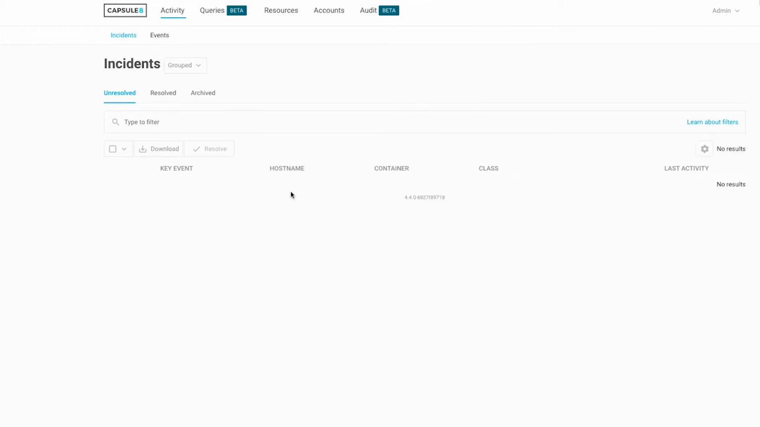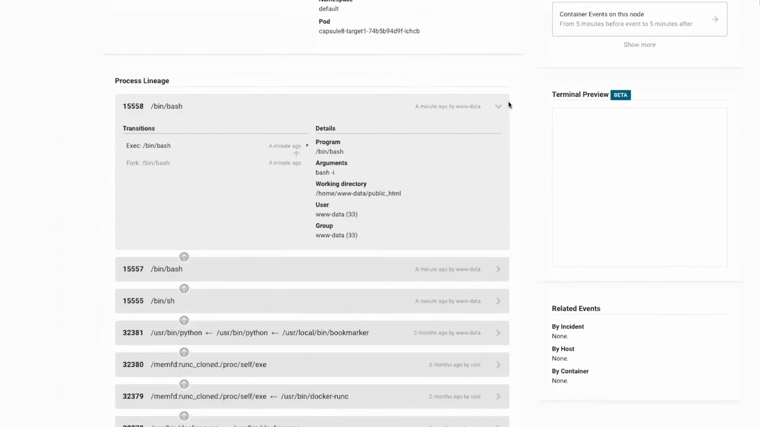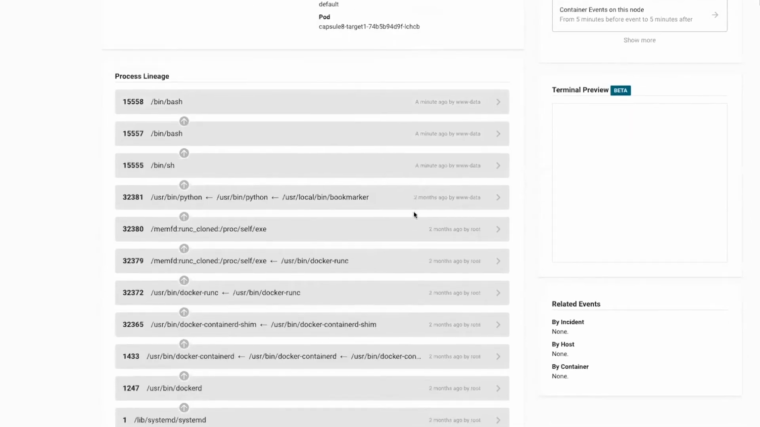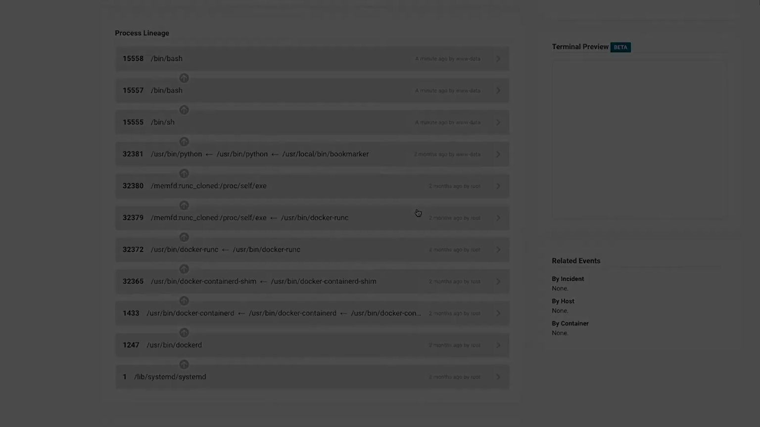We can drill down and investigate this alert further to understand the context of the alert itself, and get more information related to the container, the namespace, as well as the pod within Kubernetes that this particular shell is running within. We can also get some more historical evidence related to the process lineage that was executed inside of that web application server, target one.